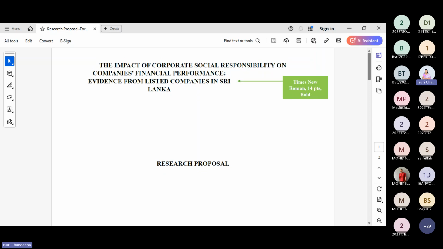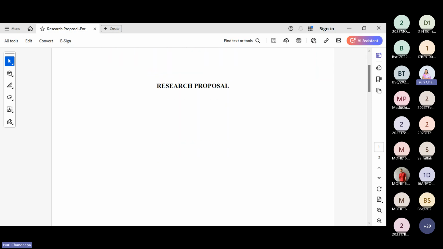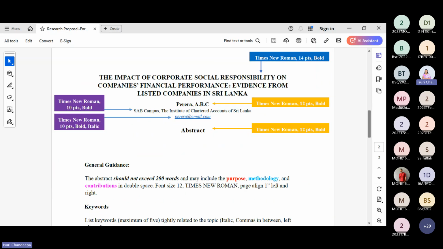It should include the topic first, and then your research topic, dependent, independent, and the research area should be included here. You have been given the letter formats also, and then you make the heading research proposal, and then research methodology subject, registration name and the name with initials, right? Name with initials. So then you have to write the abstract.